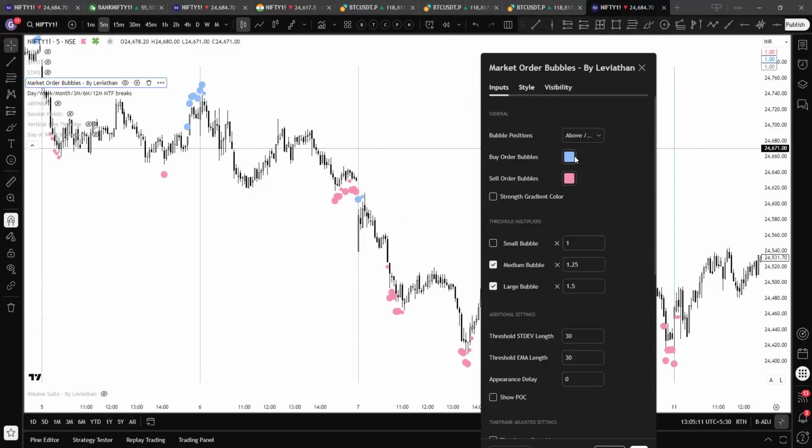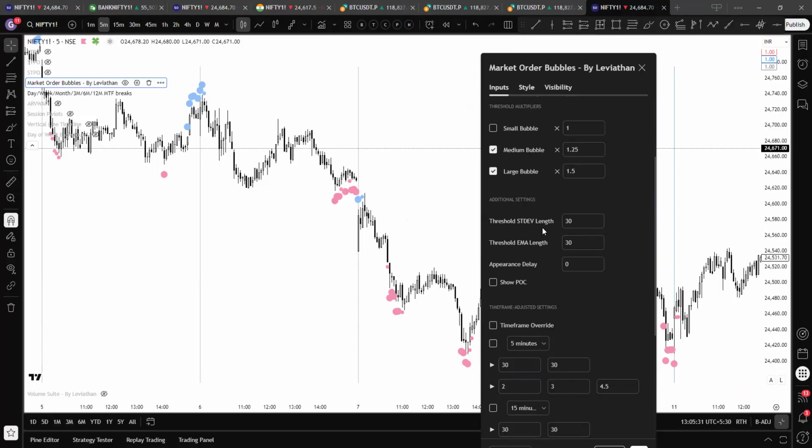You can select whichever color you want from over here. This indicator is called Market Order Bubble by Leviathan. He's a crazy guy. All of his indicators are worth exploring, there is a lot of useful stuff he made. These other things I don't use.